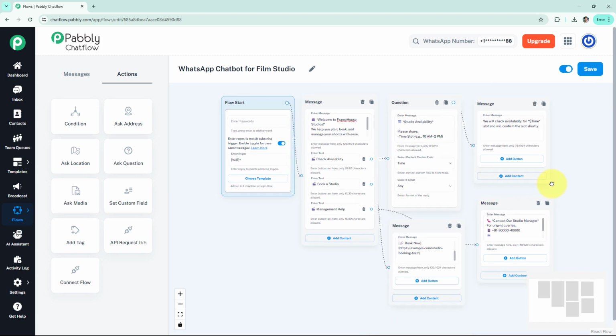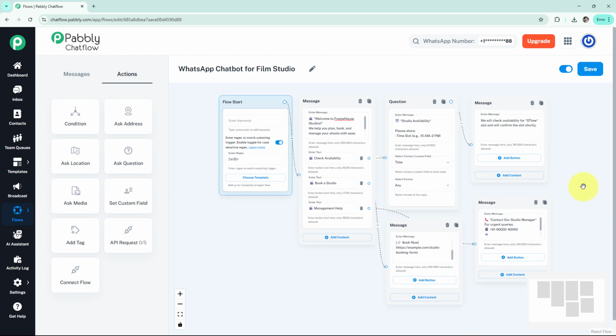And this is the WhatsApp chatbot that I have created for Film Studio with the help of Pabbly Chatflow. So if you want to create the same, you can follow this procedure, and when you have completed your flow, you can save it from here, and once the flow is updated successfully, you're good to go.